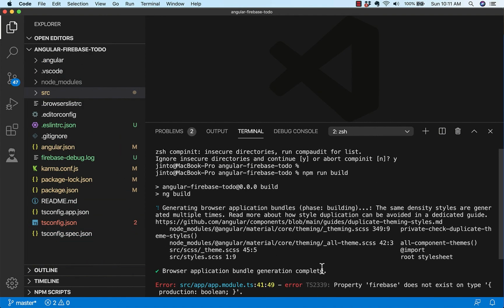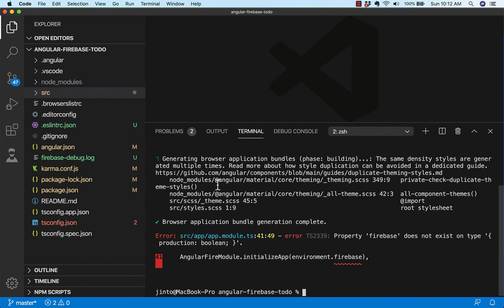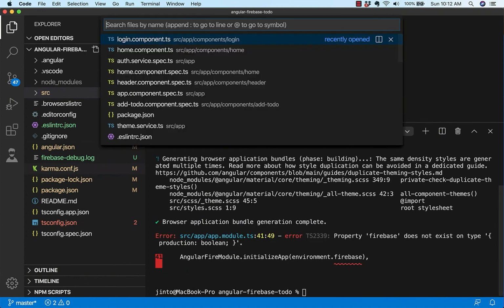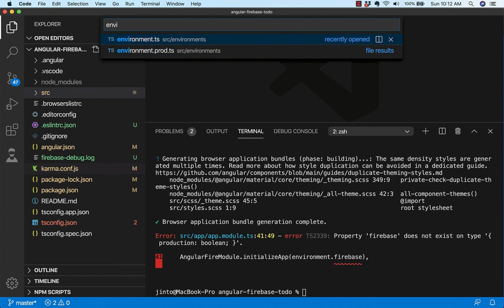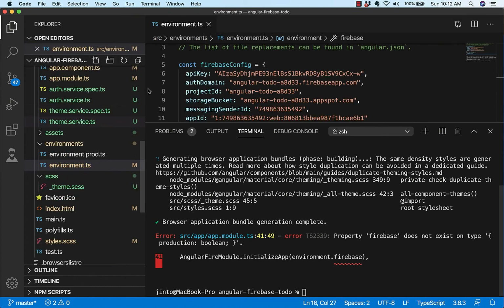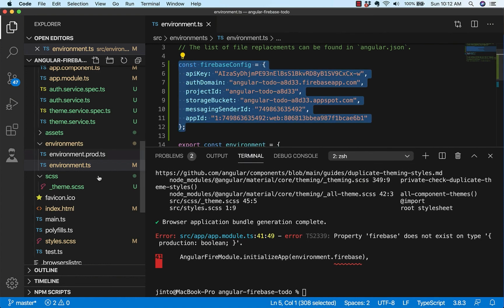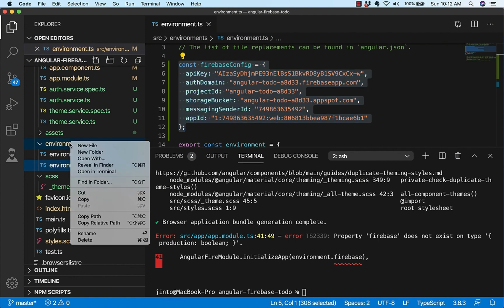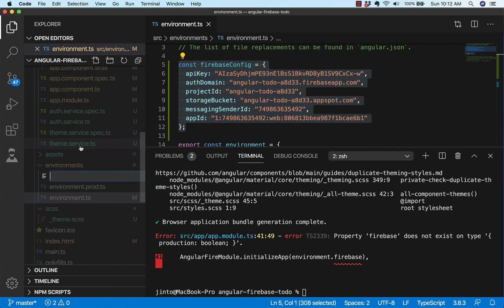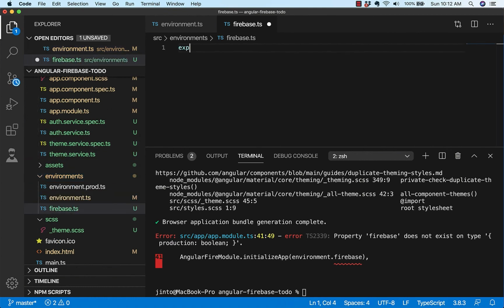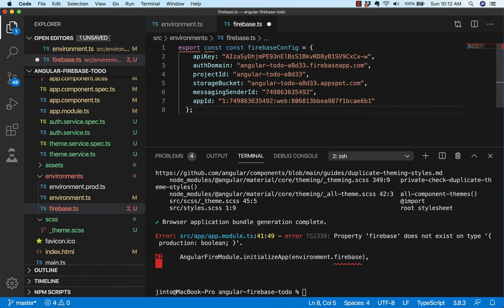Okay, now it is saying that the build failed because it is not able to find the Firebase property. Why? Because we added the Firebase config to the environment property, but this environment file is only for dev. For prod, there is an environment.prod.ts. So what we'll do is move this to a separate file so that the same thing can be used in both files.